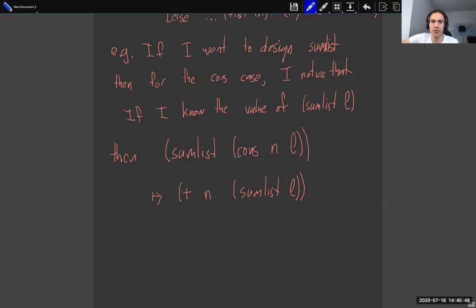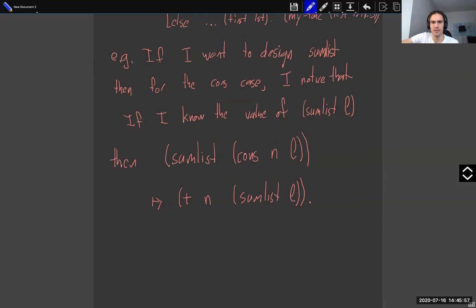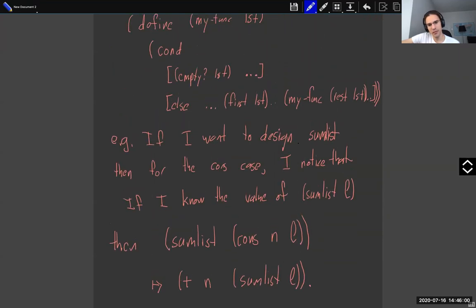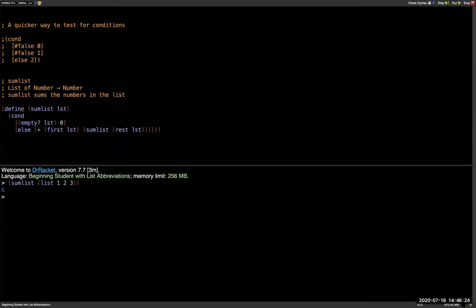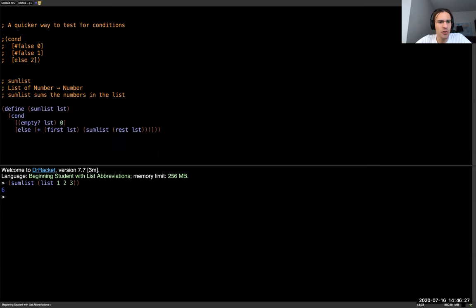And as you can imagine, when you write functions like this, it's much easier to prove theorems about them inductively. Any questions? Okay, so before, so this is a structurally recursive function.